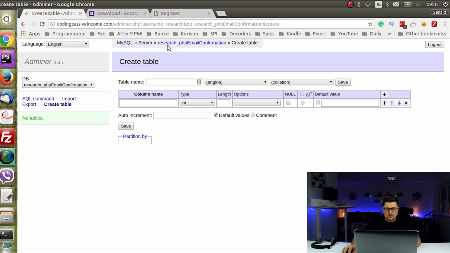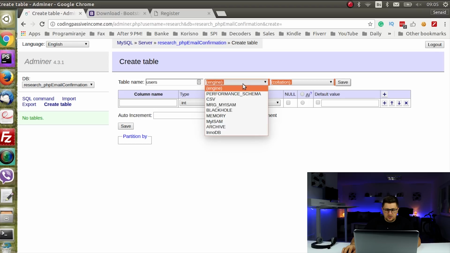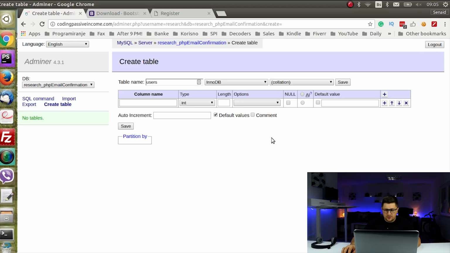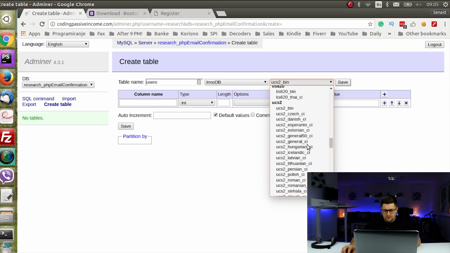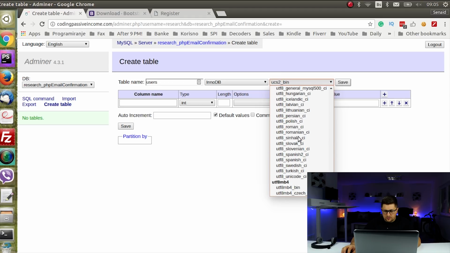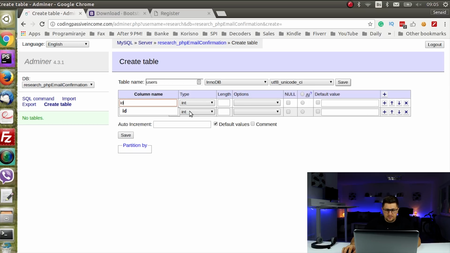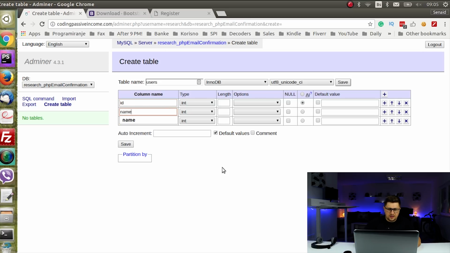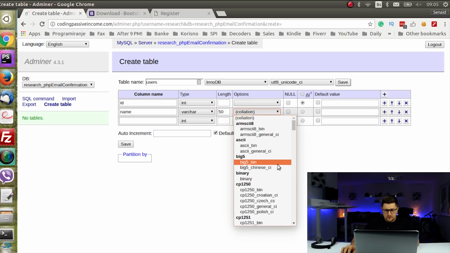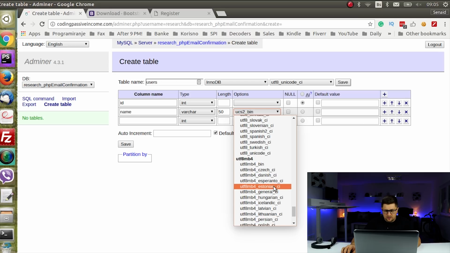So I have already created a new database with this name, so I will now go to create a new table. I will set the name to users. Let's use engine InnoDB. Collation I will use UTF-8 Unicode CI, it's here. Okay. So the first one I will set id, type integer, auto increment. The next one, let's say name, varchar, let's say 50, and let's set Unicode CI again.